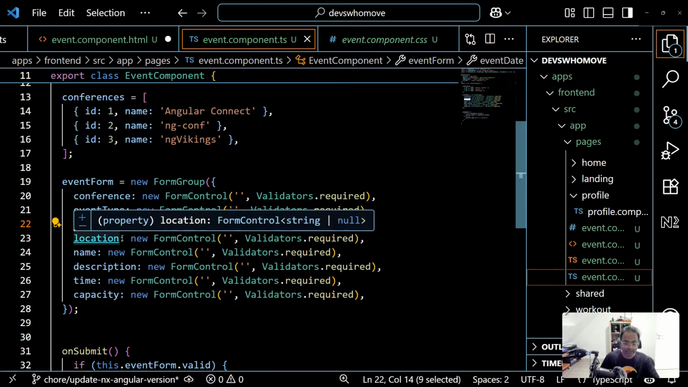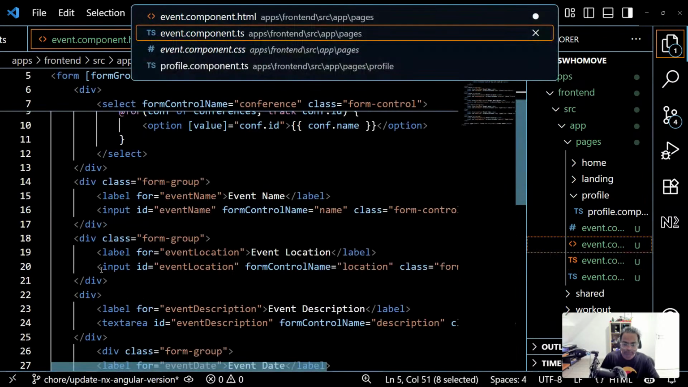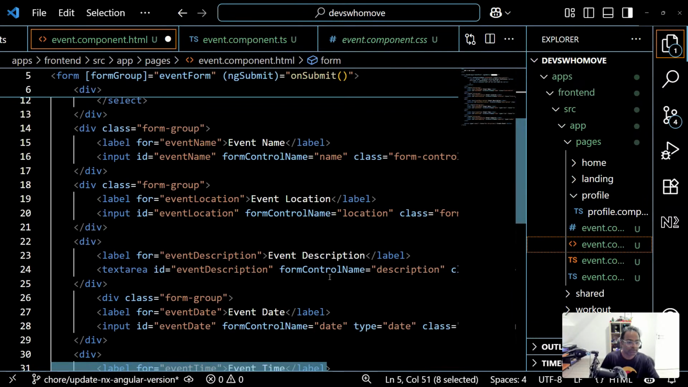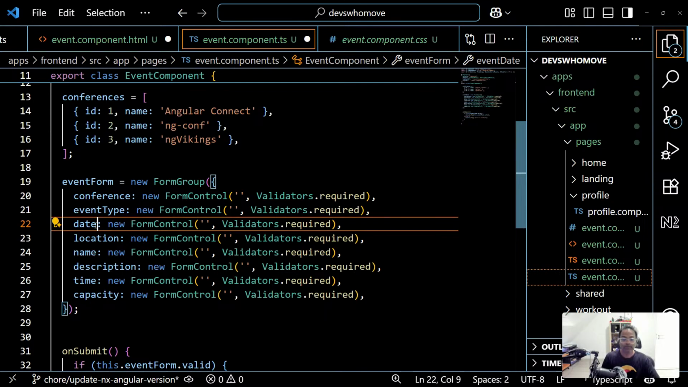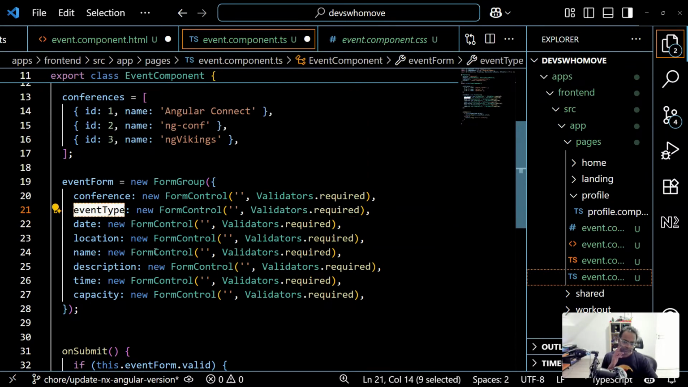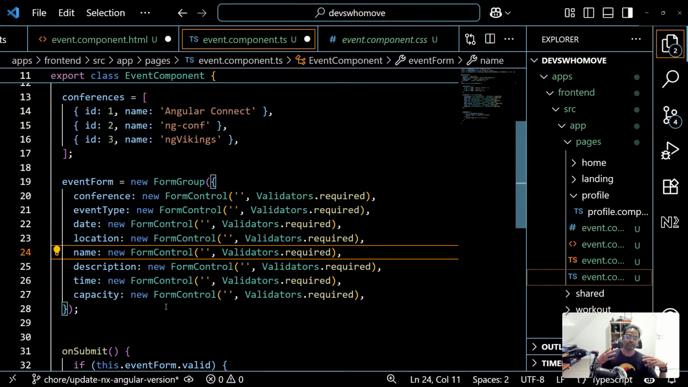Okay, invest event date. So we have date. It's from control and date, so I'll just change it to date. And I'm just confused about this event type, because what I want to basically do is what kind of sports you want to do.